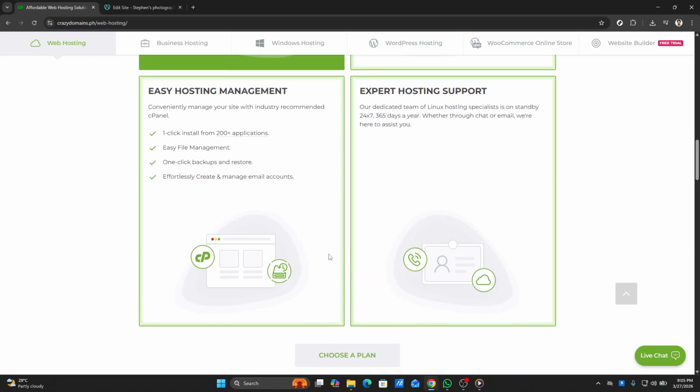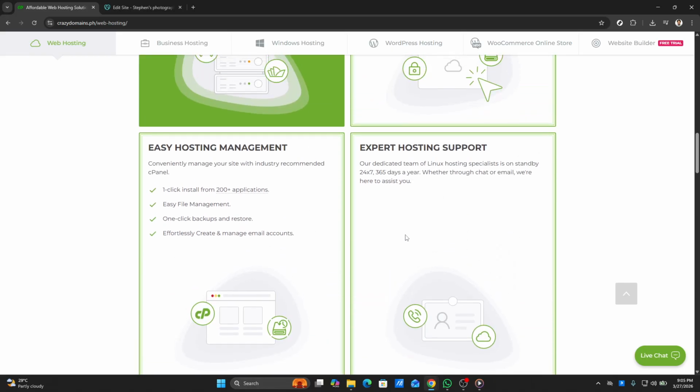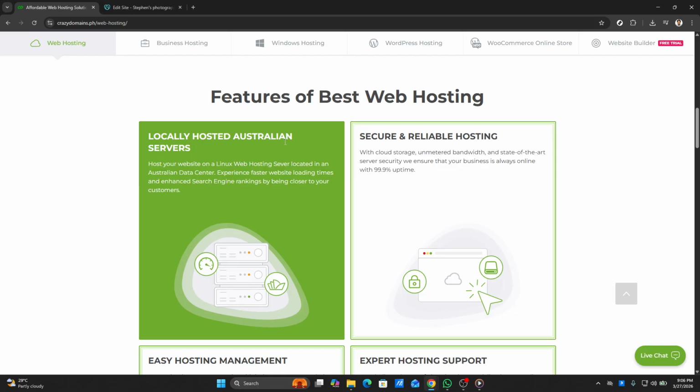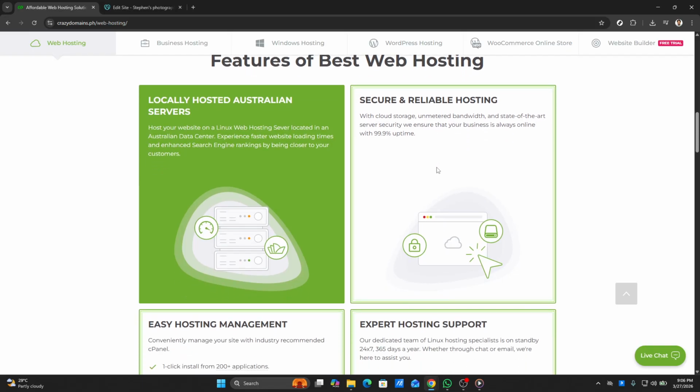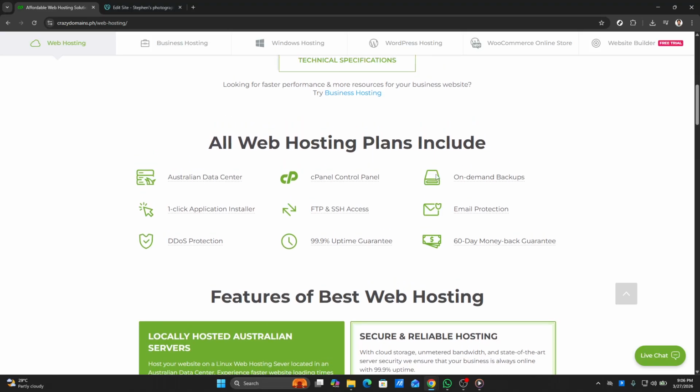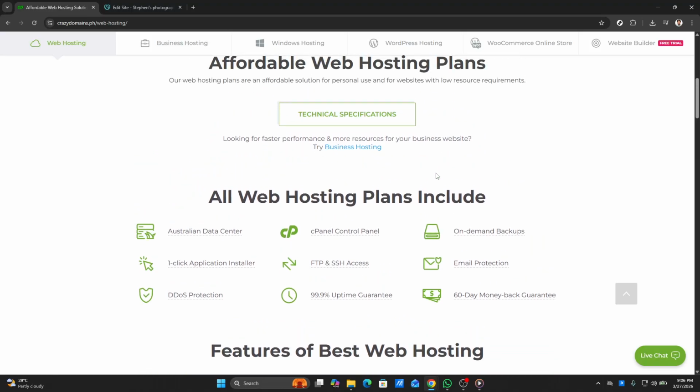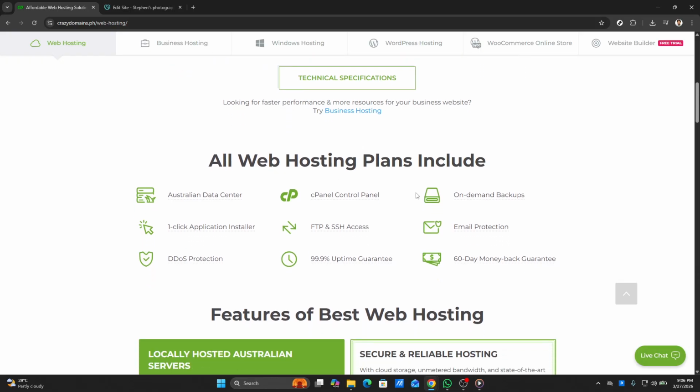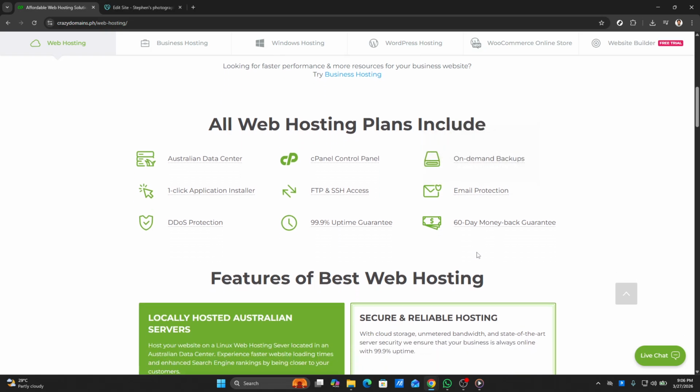After you've successfully purchased a hosting plan, you'll receive a confirmation email from Crazy Domains. This email will contain important information about your new hosting account, including login credentials and links to access your cPanel account. Make sure to save or take note of this information, as you'll need it to log into cPanel.